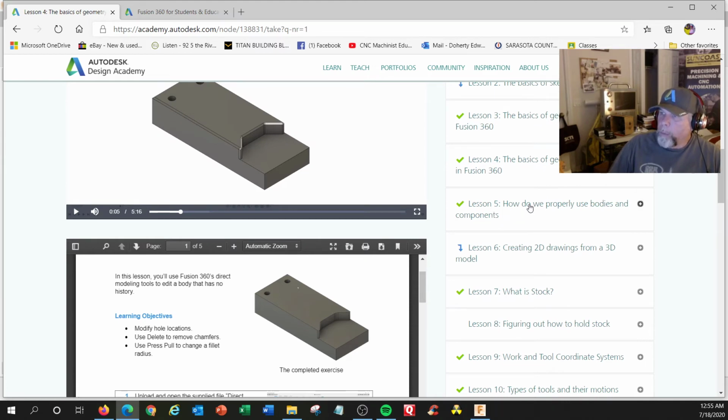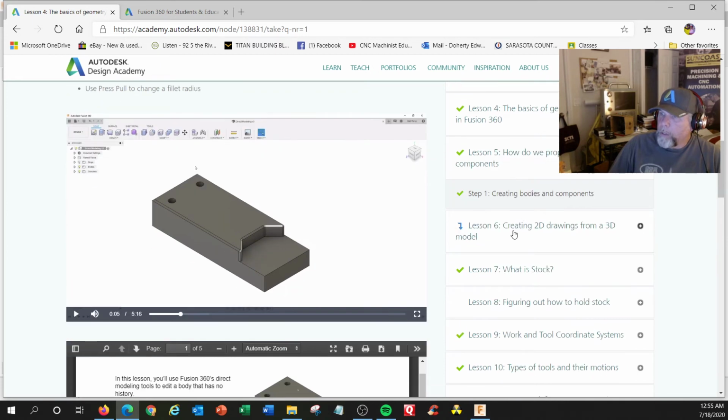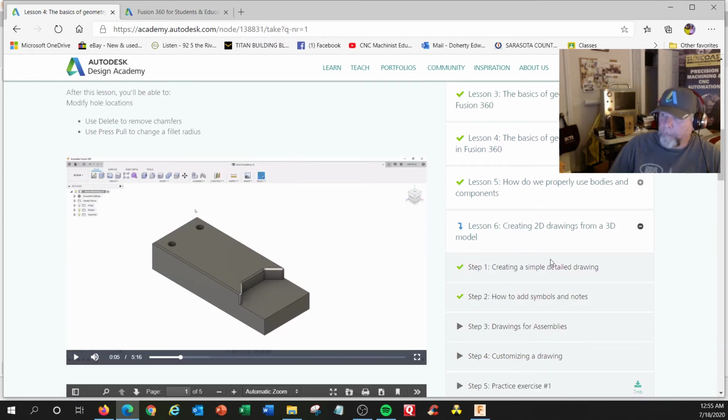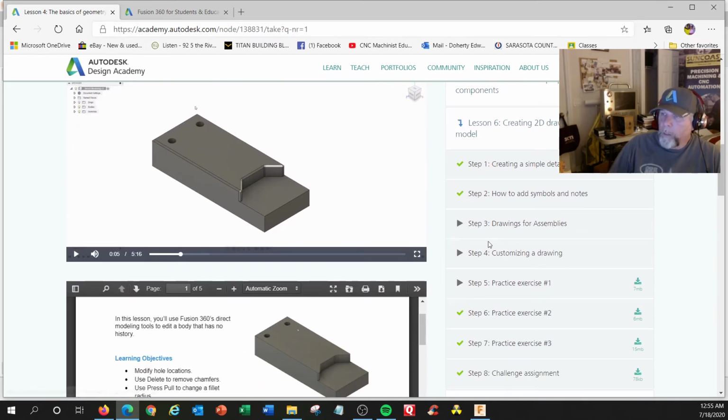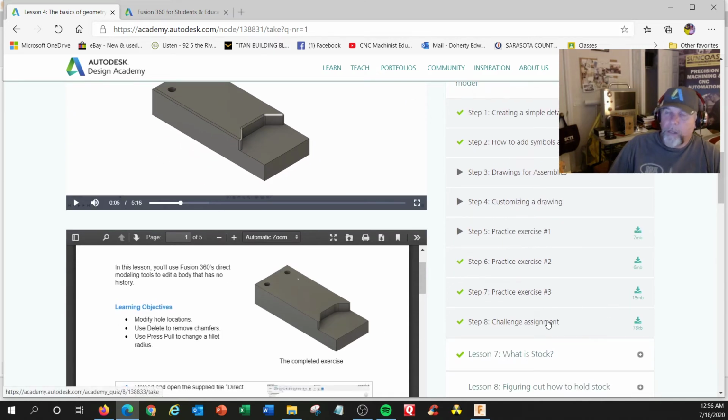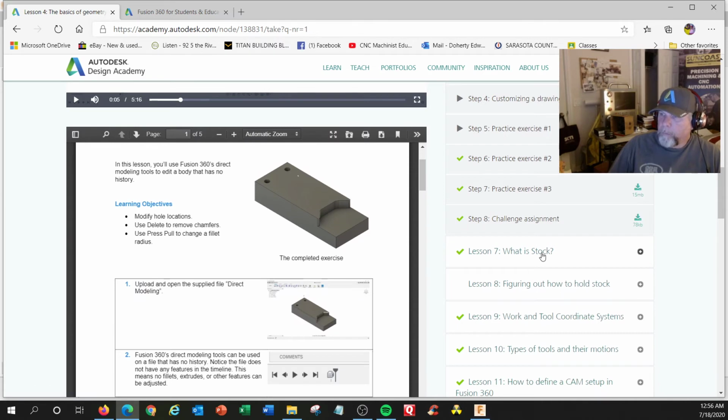how do we properly use bodies and components, creating a drawing. This is a good one. We're going to make a drawing out of it. And some of these I'm going to have you submit to me, like the challenge assignment. You'll have to submit that for credit.